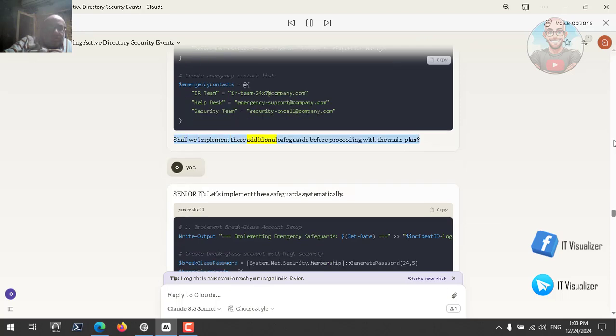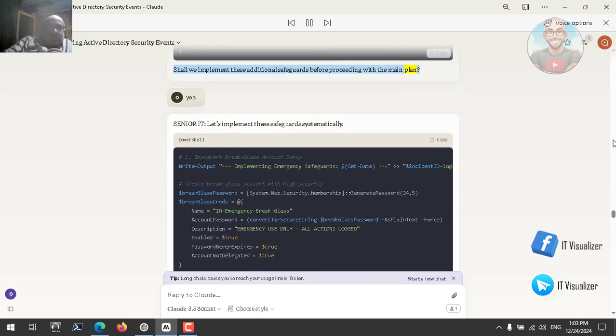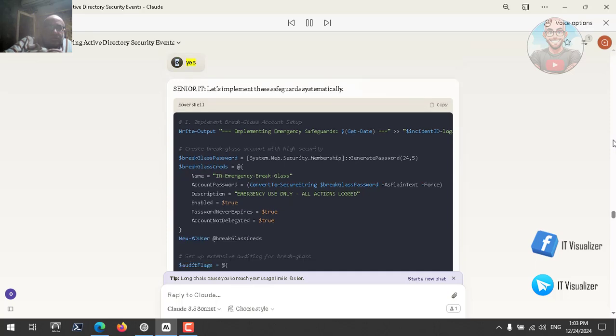Shall we implement these additional safeguards before proceeding with the main plan? Oh, yes, Senior IT. Let's implement these safeguards systematically.